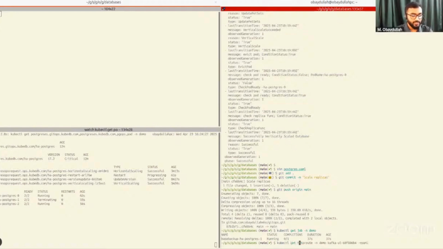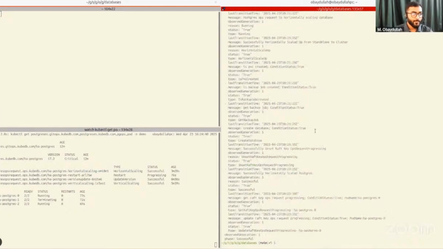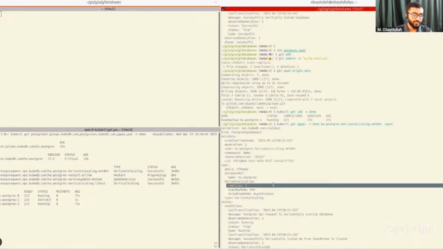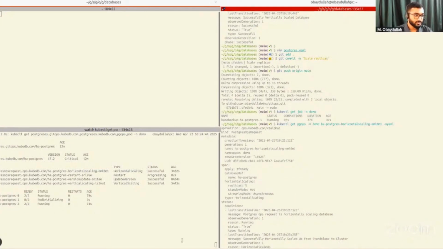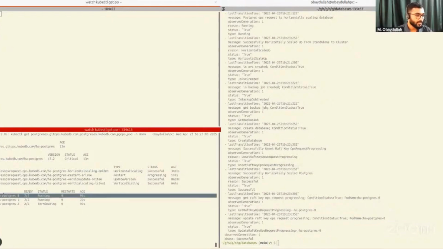You can also see our horizontal scaling ops request specification. Okay, you can see that the replicas was 3. Now it has been successful. Now our restart ops request is processing. Two pods have already been restarted. Let's wait for the other one, the primary one. It is currently the primary.